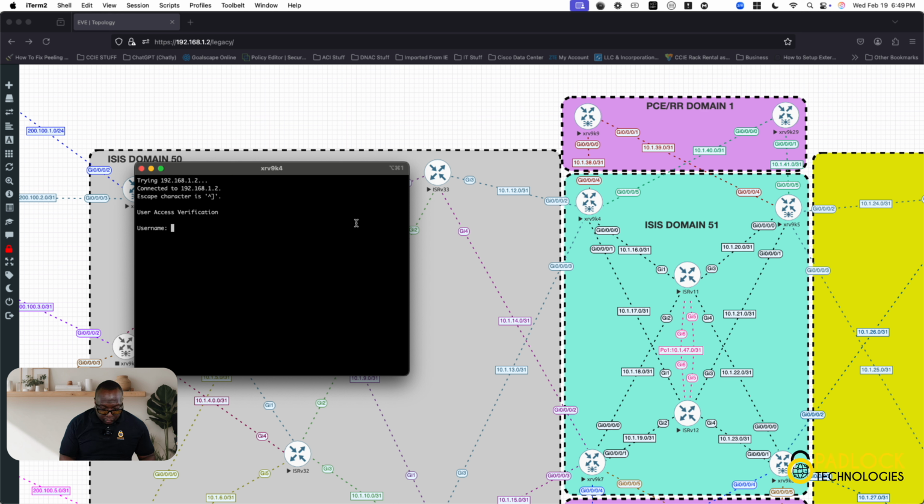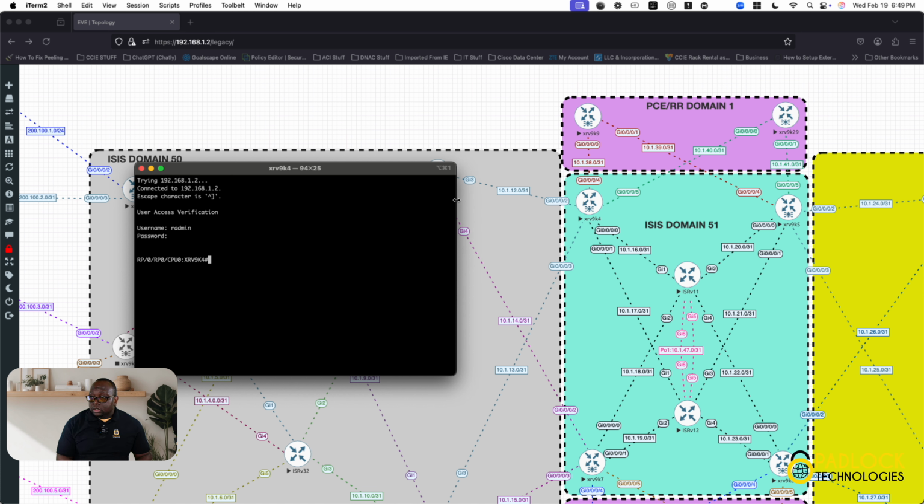All right. So if we go into router 4, now I'm going to show you a couple routers here because they're pretty much the same. Let's look at the instances here. We're going to do router ISIS 51, so you can see how it's set up.